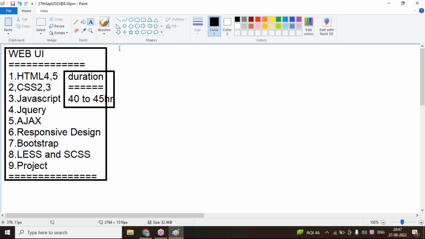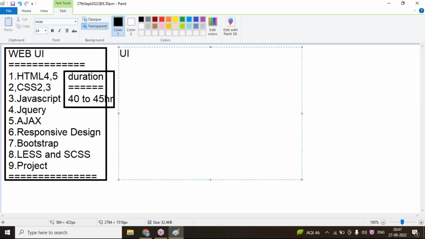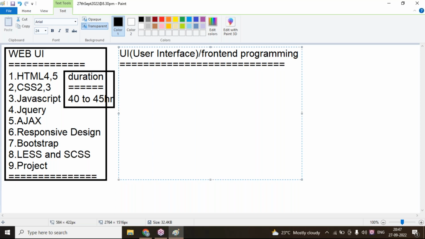So first, what is web UI? UI is user interface. This user interface is regarding front-end programming. So we are discussing front-end programming. This course is regarding front-end programming only: how to create the front part of our application.